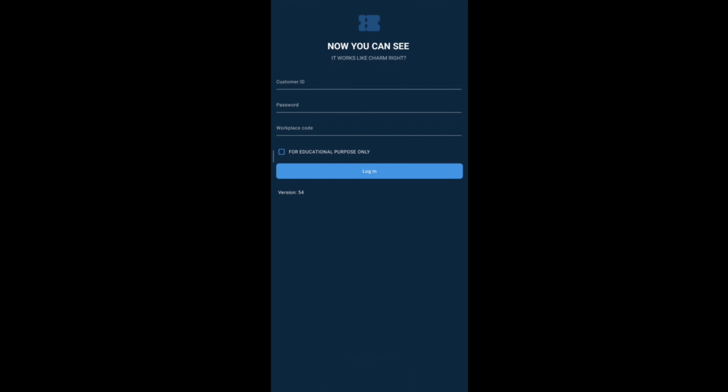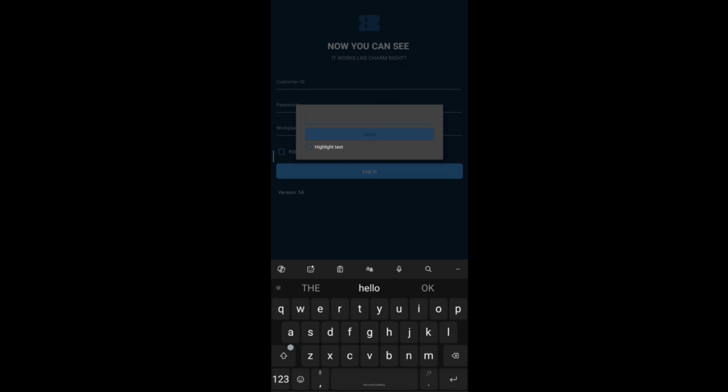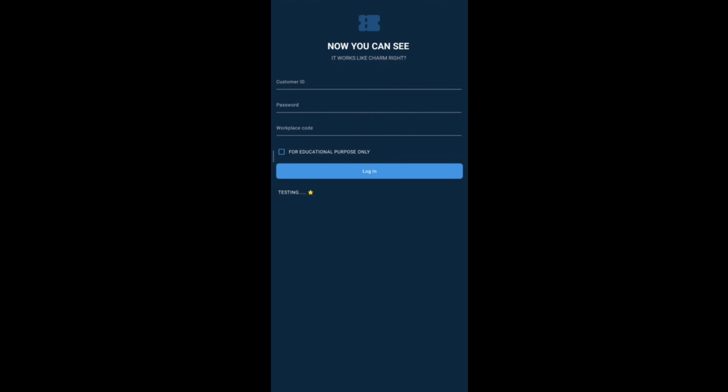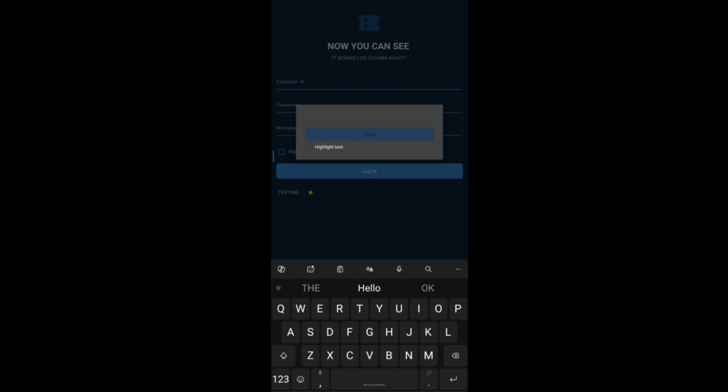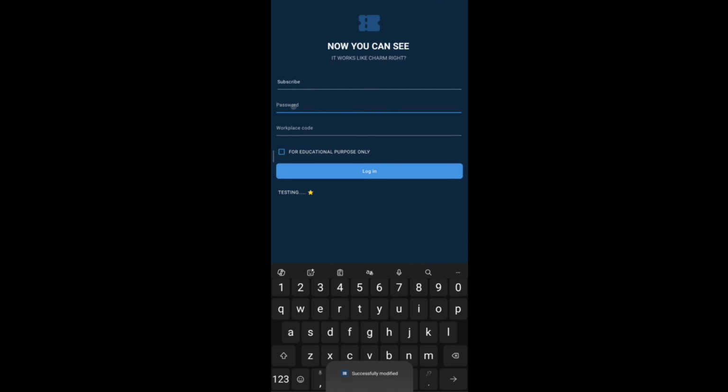Once again, everything you edit is temporary. Once you close the app or refresh it, the changes will revert back to normal. This keeps everything safe and controlled.